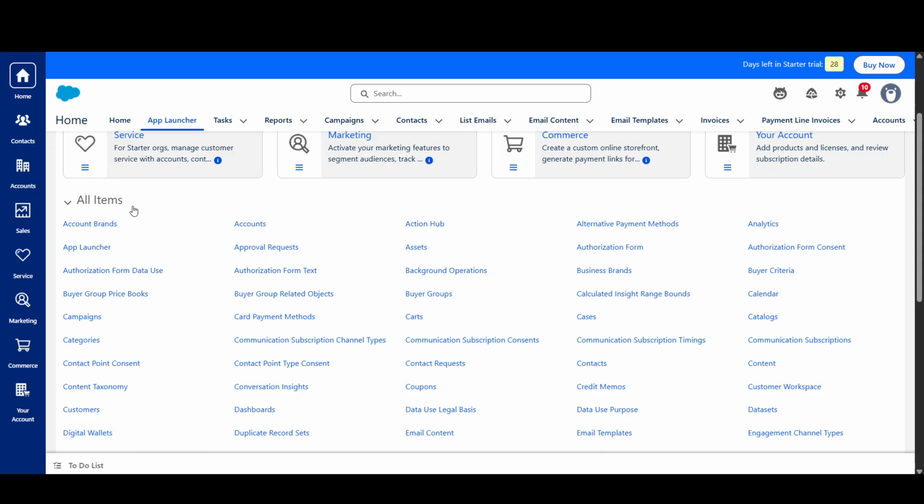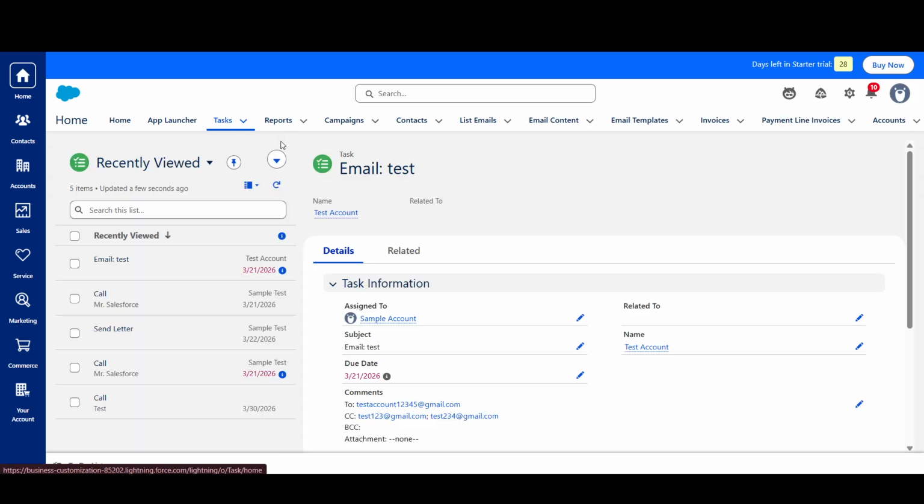From there, go to Tasks. Tasks centralize your to-dos, call logs, and follow-ups tied to records. Check due dates and owners, and scan for anything overdue. Closing or updating tasks here helps keep activities synchronized across leads and opportunities.